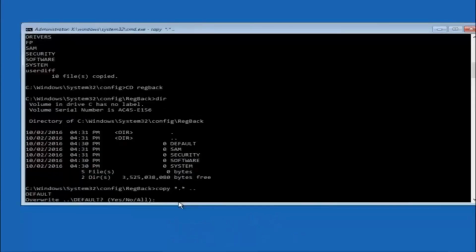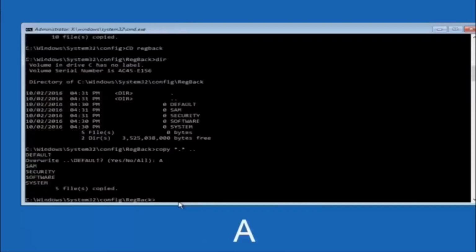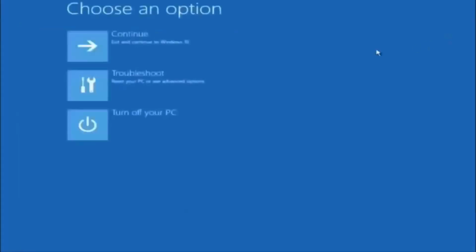So for overwrite, you want to overwrite all. So type A on your keyboard, so capital A, and then hit enter on your keyboard. So at this point you should be good to go. You can close out of the command prompt window, and if you continue to Windows 10 you should be all set.